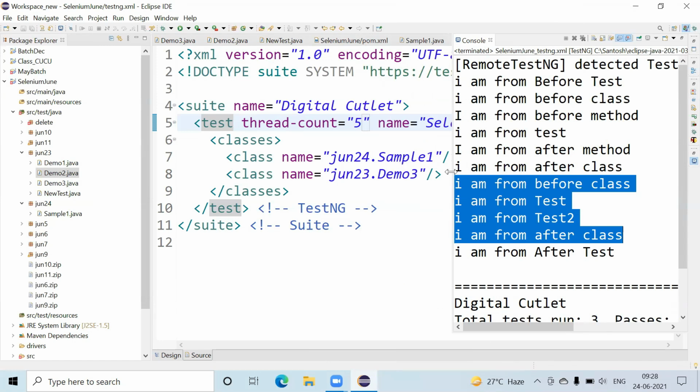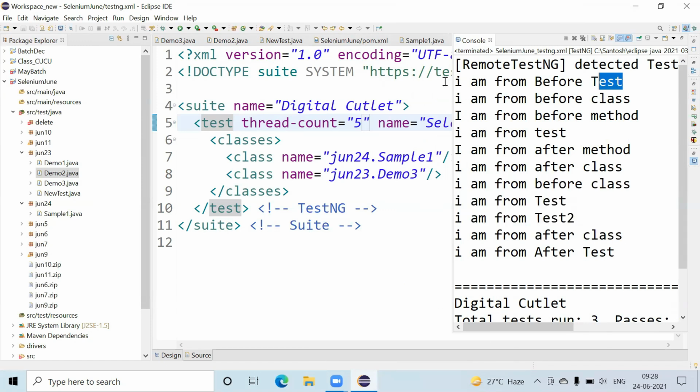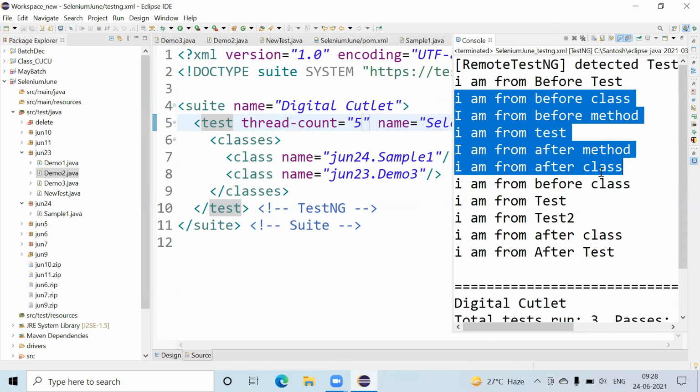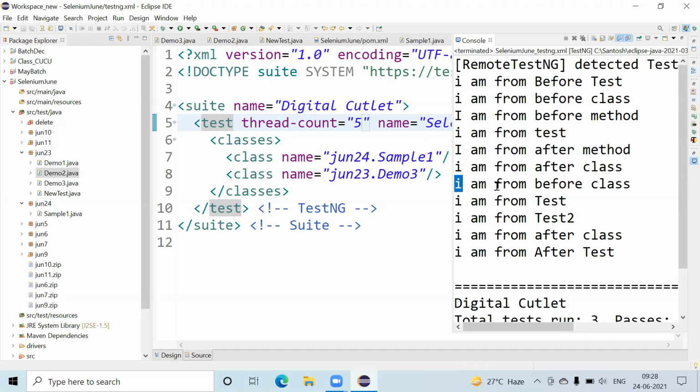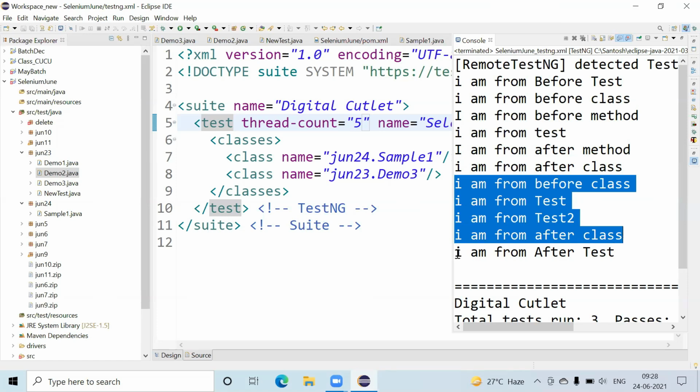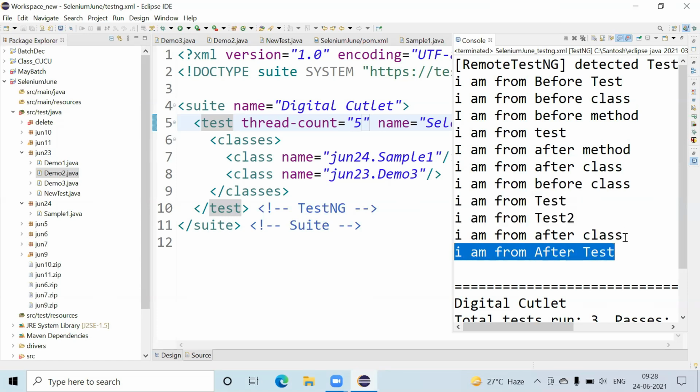That's why what happened actually, before test ran first, and then it executed sample 1 from here to here, and then immediately it executed demo 3 from here to here, and then it executed after test. See this. Before test and after test are available in the sample 1 of the June 24 package, but still it is applicable for the June 23rd demo 3 test case as well. Why? Because these two, sample 1 and demo 3, are under the test. So that's why it is applicable.